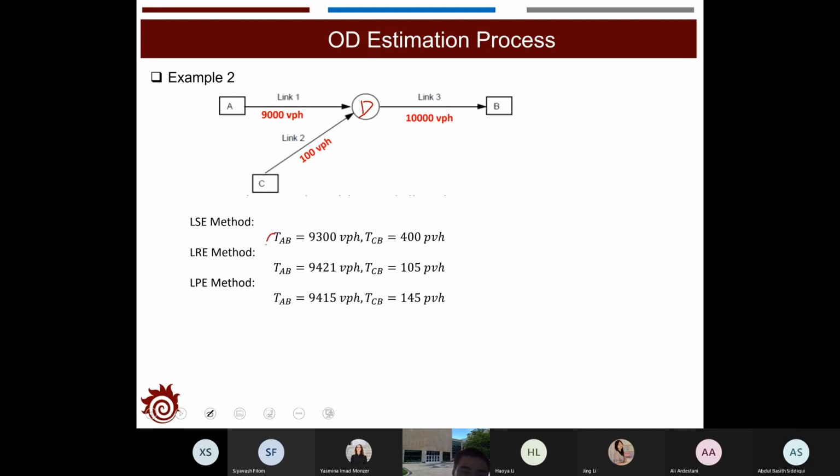I have listed the solution here, but I would like some of you to work on the least square error method to double check whether it's the same as this one. Some of you work on the least relative error method, and some of you work on the least Poisson error method, to check whether these numbers are correct or not. So how about Ali and Xiaoyan, you work on the first one. Haoyan and Yasmina, you work on the second method, and the rest work on the third method, the LPE method, to double check whether you can get the same results.